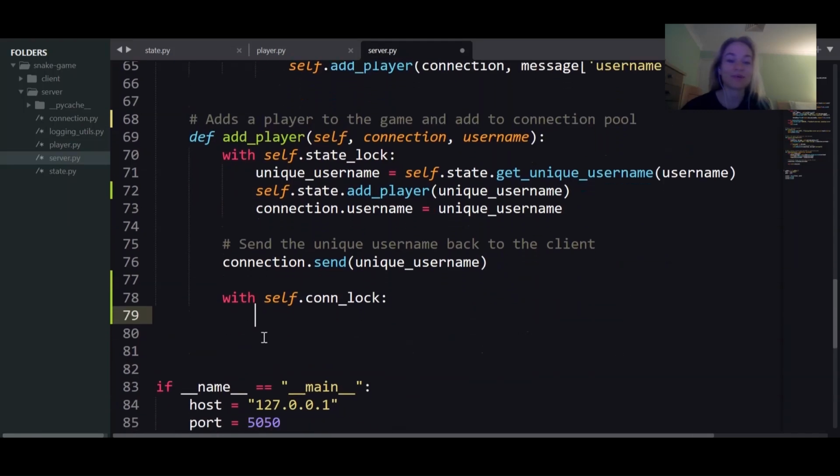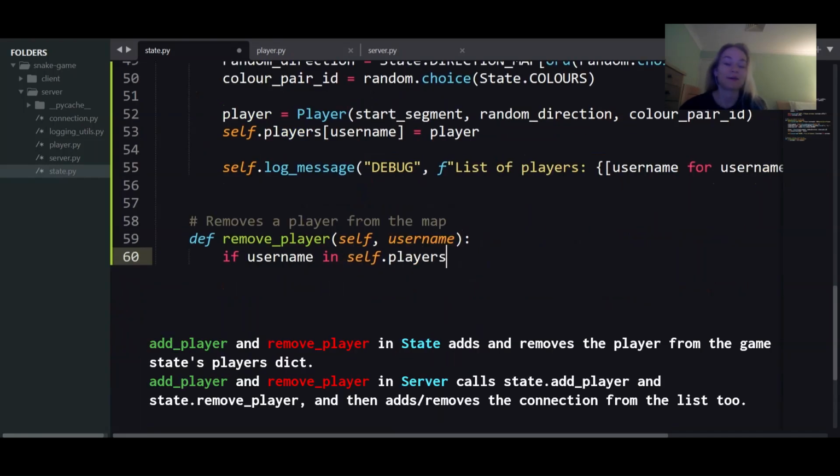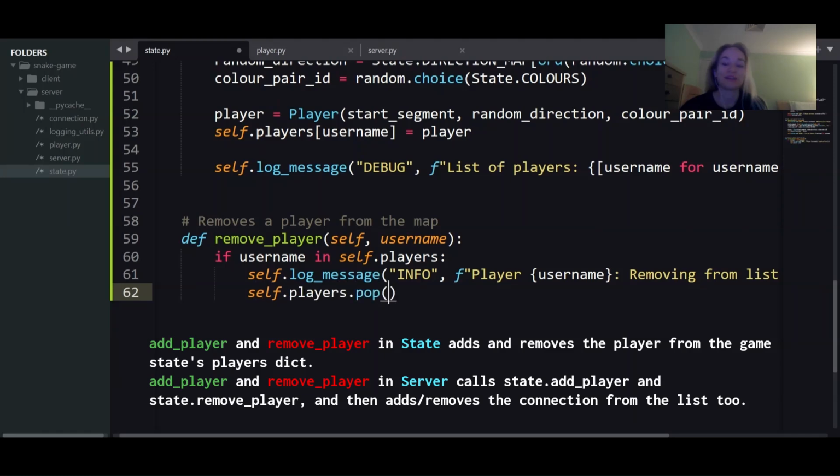It probably occurred to you when I showed myself adding the 3 M's to the game that when the client quits the program, M is never actually removed from the connections list or the game state. It's like a ghost haunting your server. So let's also create a remove player method in the state class. Pop them from the player's dictionary if they are in there.